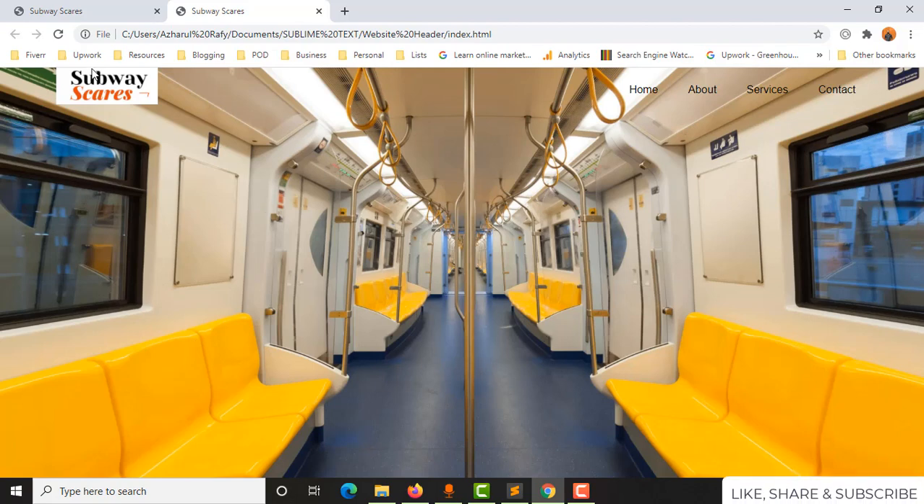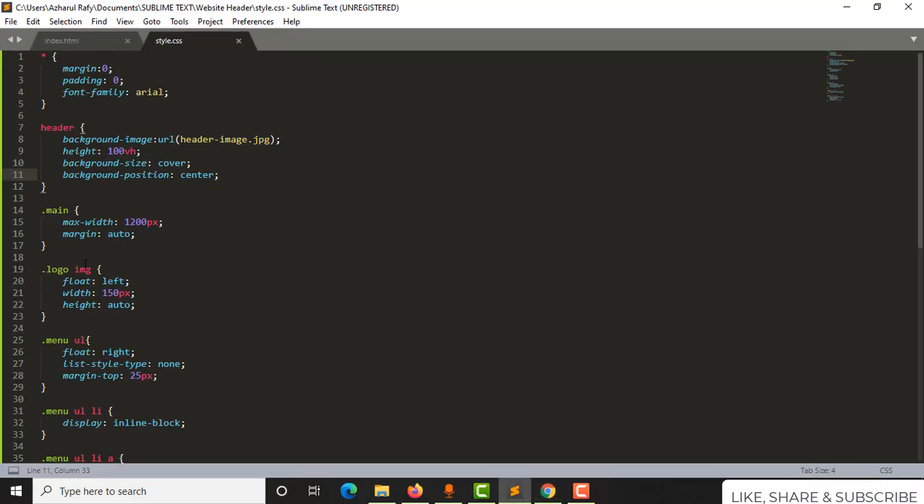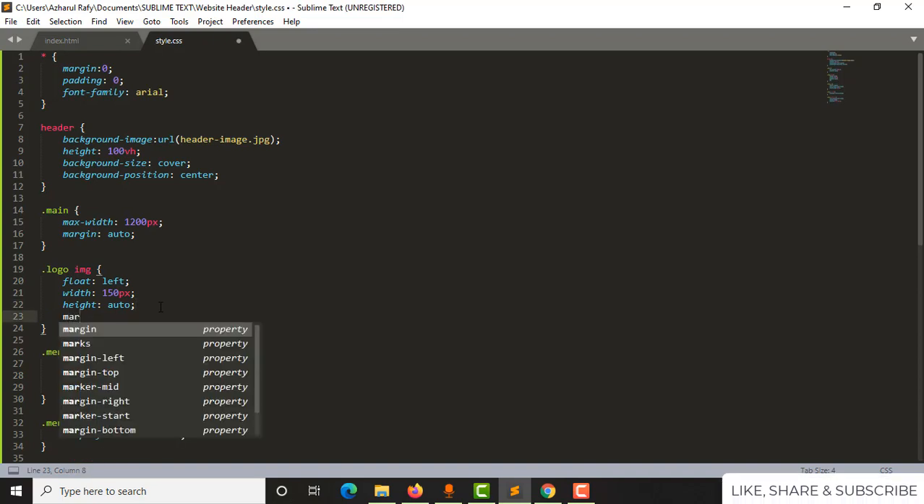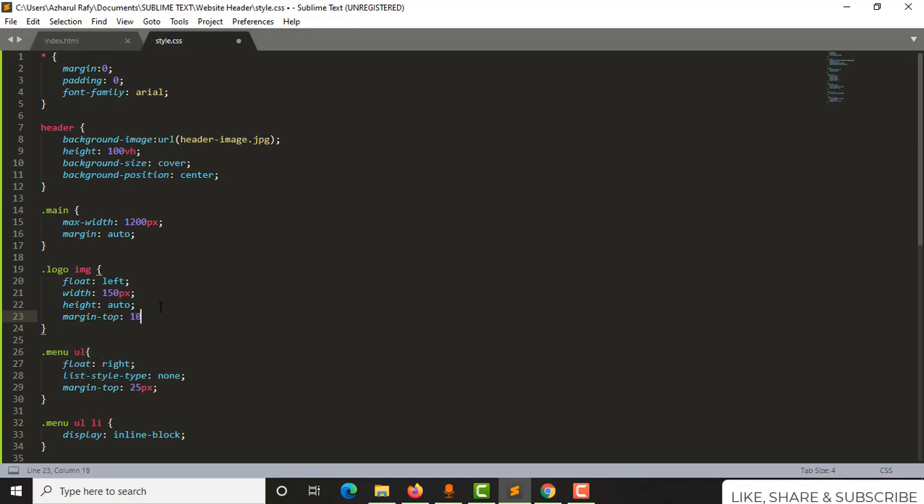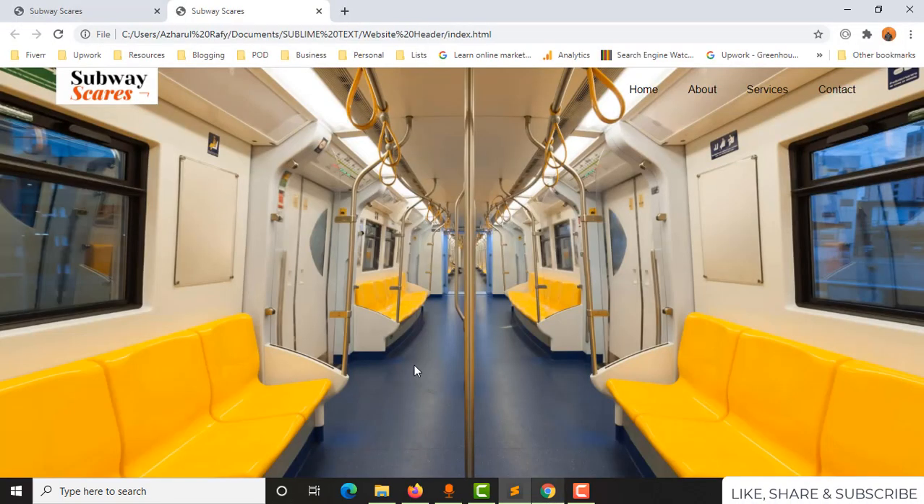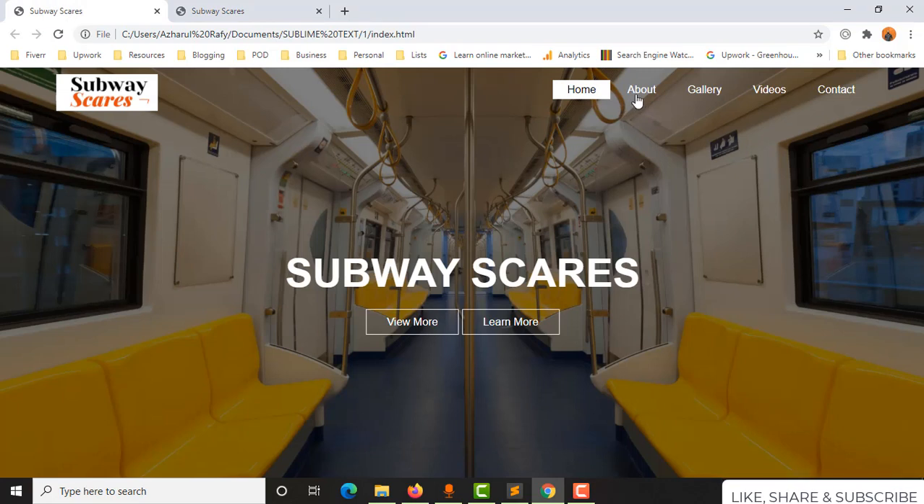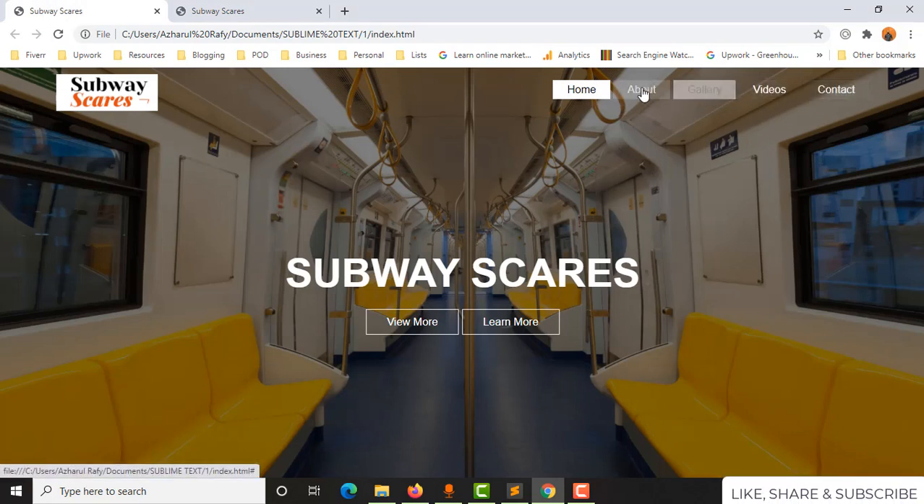Now one thing I'm seeing here for this logo, as you can see, we should give some margin in the logo as well, so that it will match up with our menu options here. So let's go for this, and we're going to select here logo img. We are going to type out here margin-top only 10 pixels, and it is going to work fine, I guess. Yes, it's working perfectly.